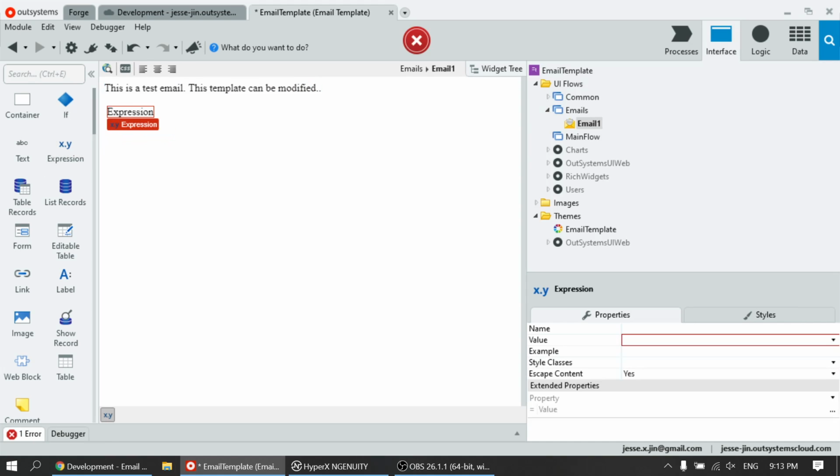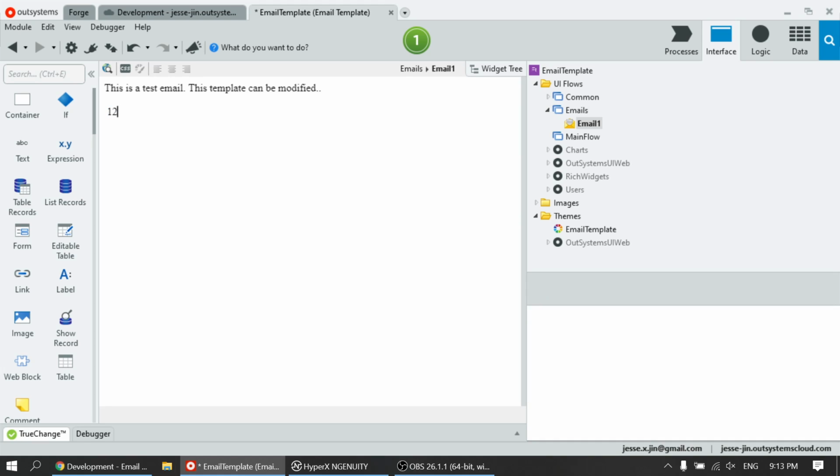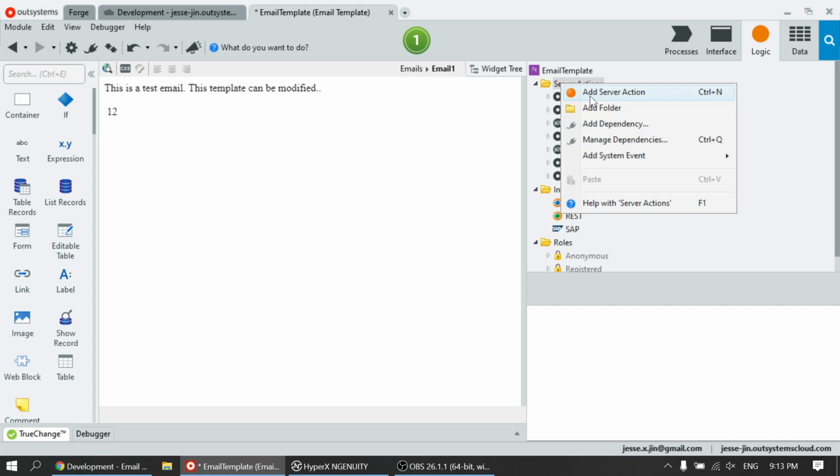I think so too, right? So you can do, say, 1 plus 2. So it should return 3 here. Okay. There's a lot of options. You can add tables, lists, circles over here, link. So for now, I'm just going to stay with this. So first, this is the template, and then you're going to add a server action.